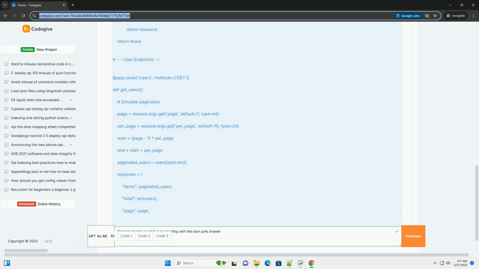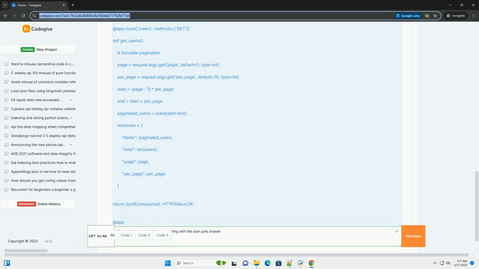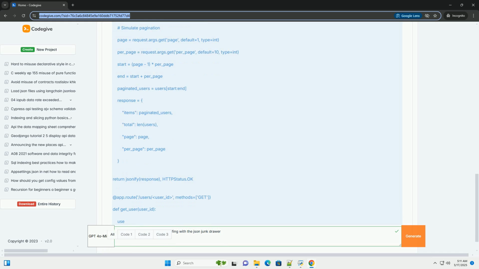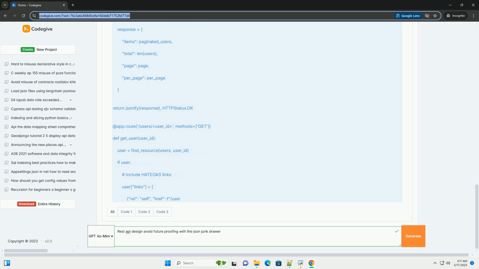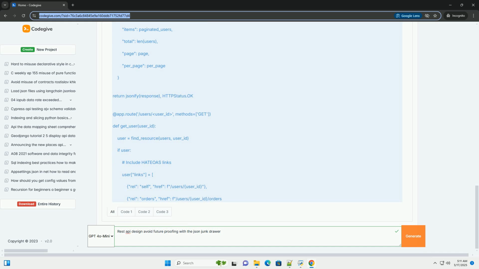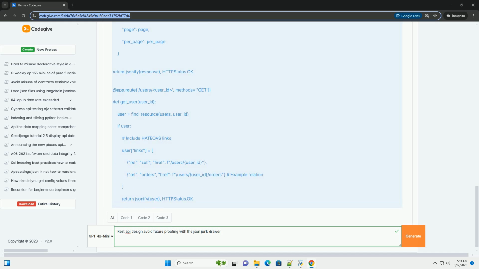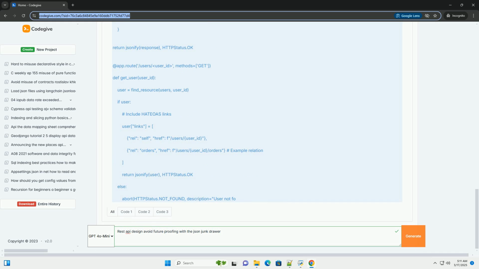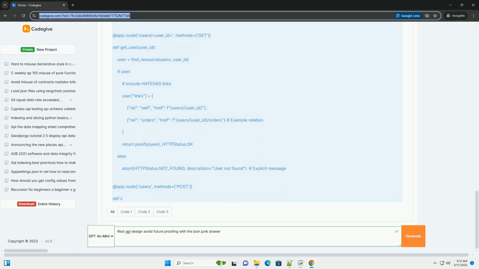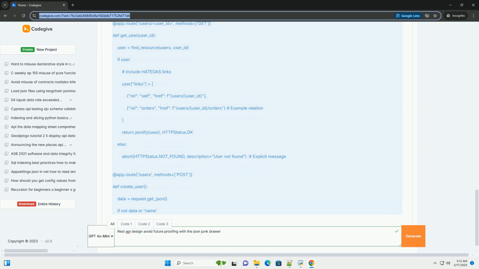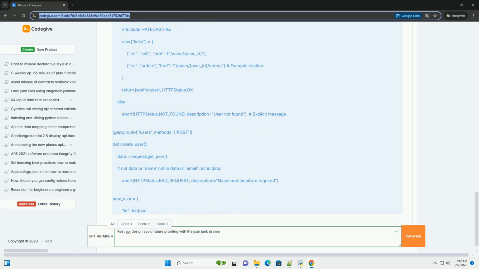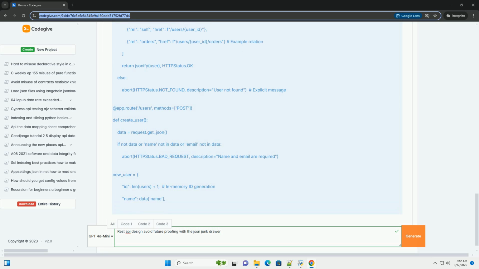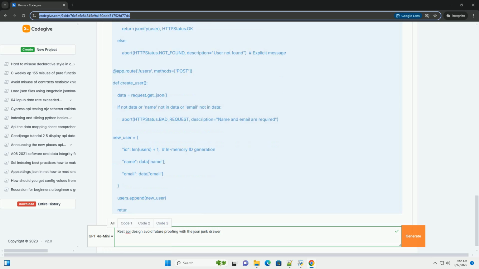Core principles of good REST API design. 1. Resource-oriented: APIs should be centered around resources, things the API manages. Think nouns, not verbs. A resource can be anything: users, products, orders, articles, documents, etc. Each resource should have a unique URI, uniform resource identifier.